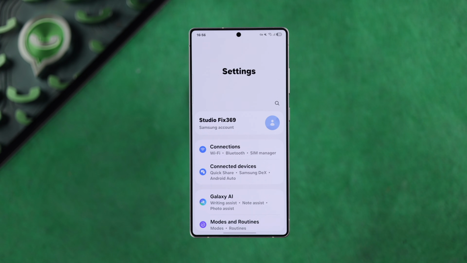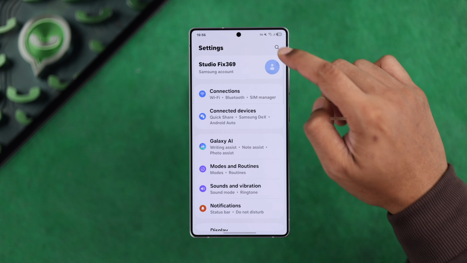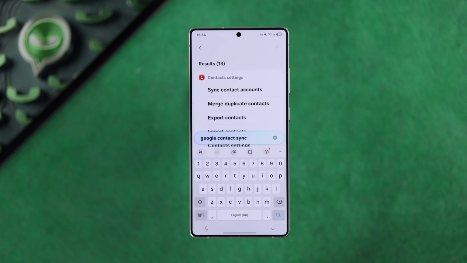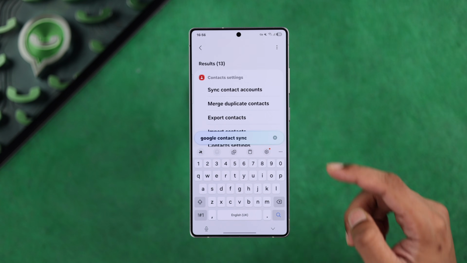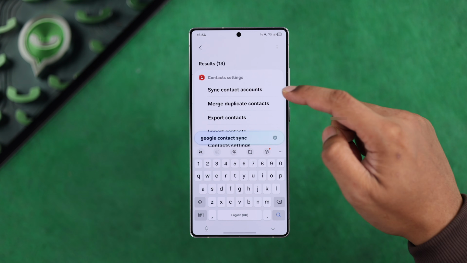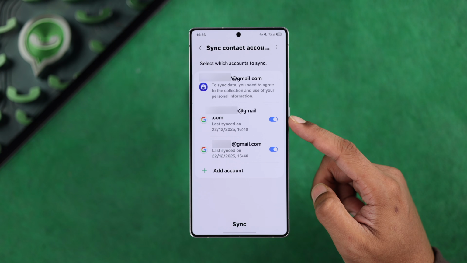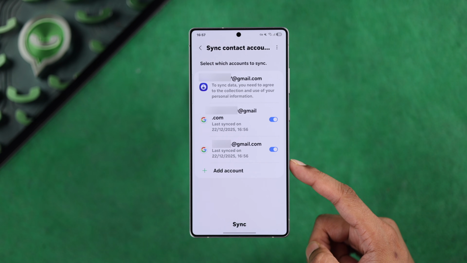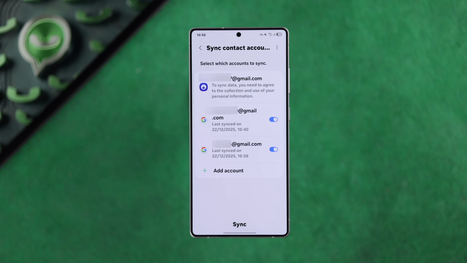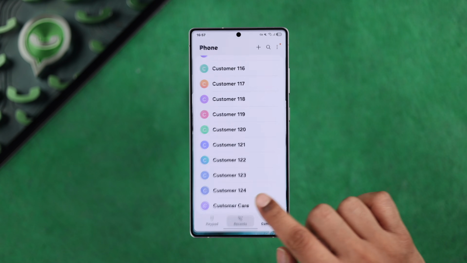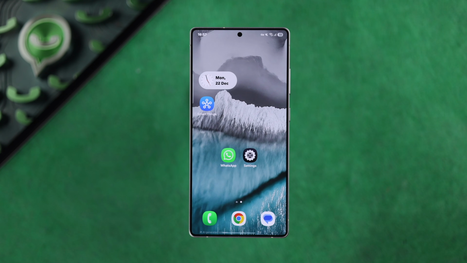For that, open Settings on your smartphone, then search for Google Contact Sync. It may not say the exact same thing. For example, on Samsung it says Sync Contact Accounts. Just click on that, then open Sync, and now make sure you have chosen the same Google account that we were logged into in the browser, and then click on Sync. There you go, it will say Last Synced, so we can exit out, and now you should have the numbers in your contacts. So the last and the main thing is adding these contacts to our WhatsApp group.